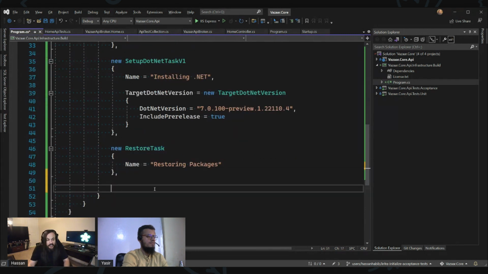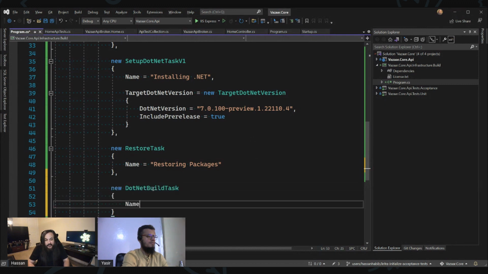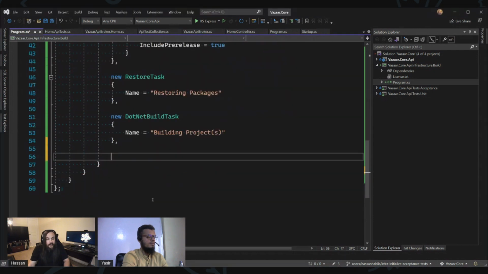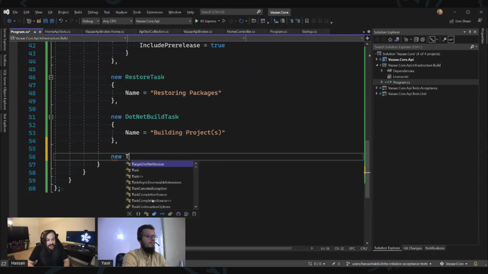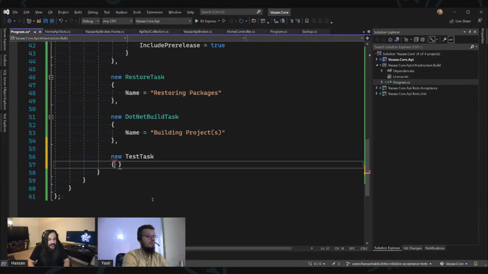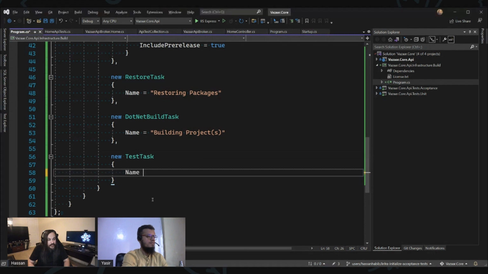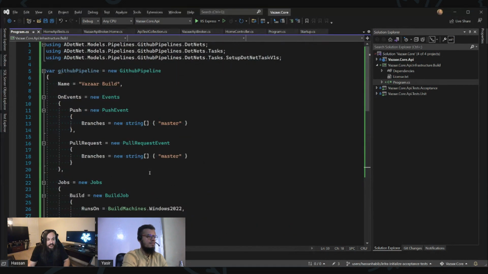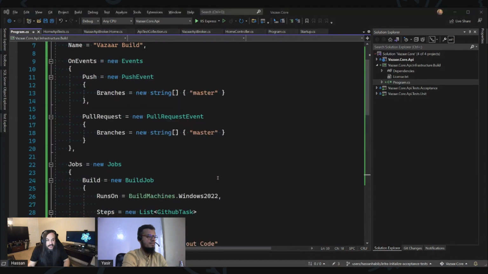Let's go ahead and build. .NET build task. We need to build the project, right? So here's the build. Building projects. What's the last thing I want to do? I want to be able to run the tests. So in here, I'm gonna go and say test task, right? And this will be here, running tests. What do you think about that? That's it. How easy is that? It's autocomplete. It's simple.